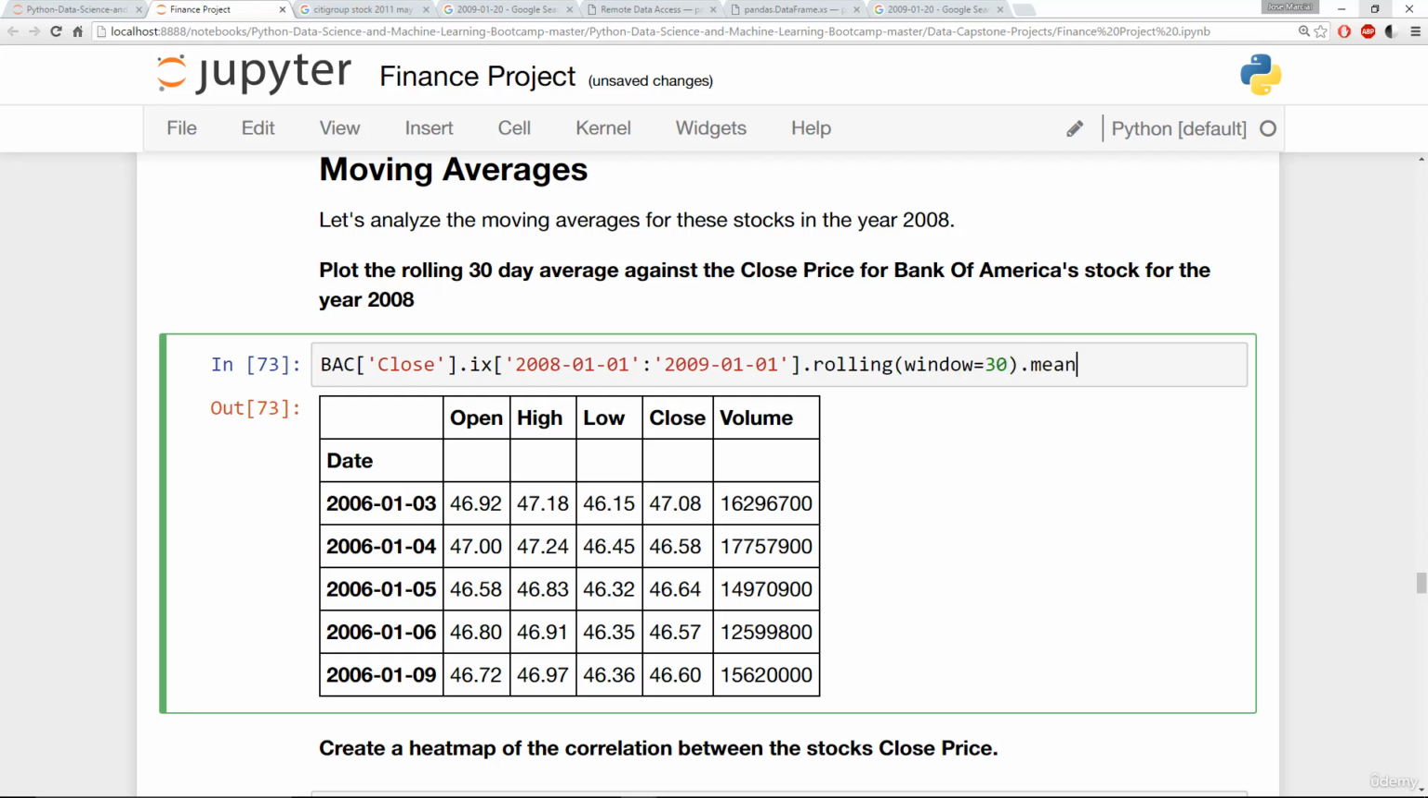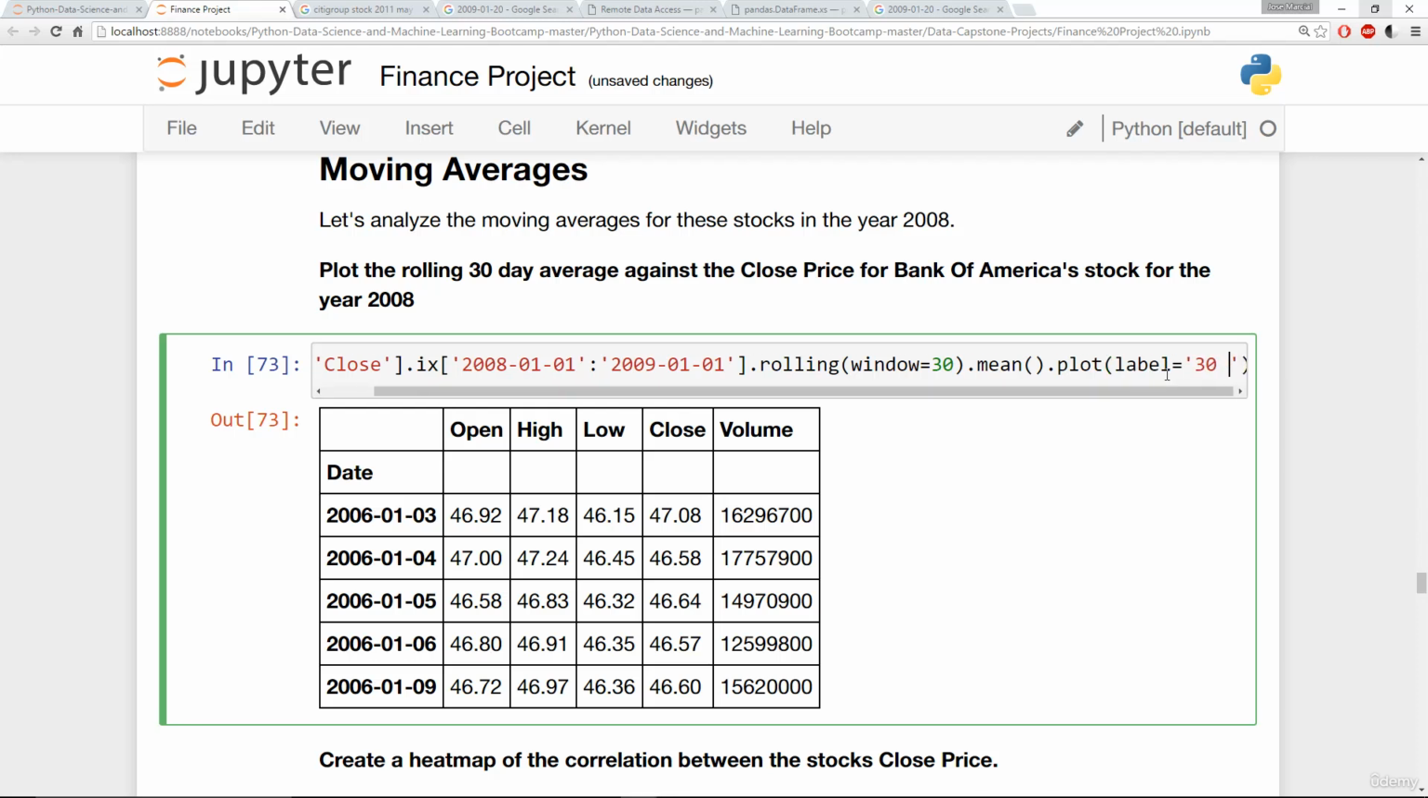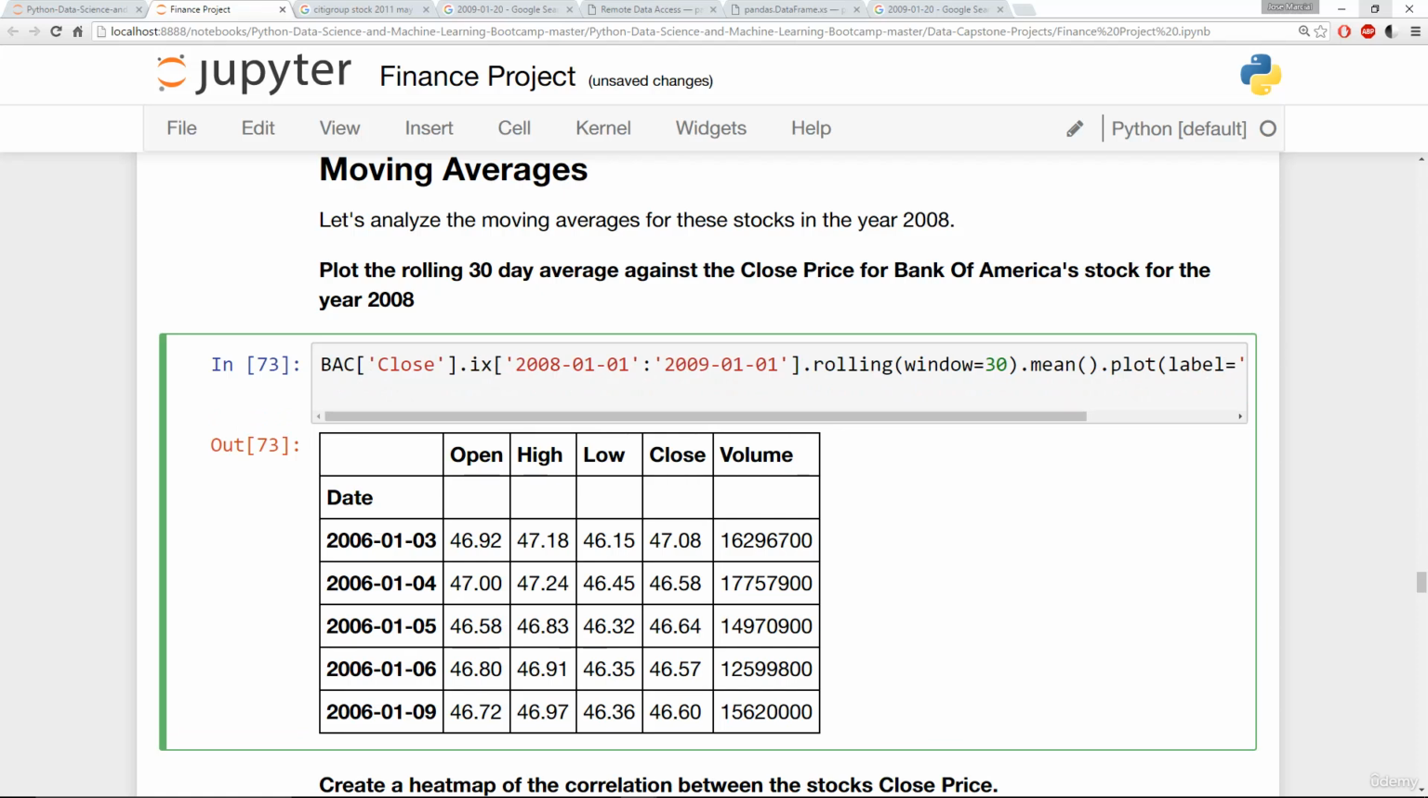And then we can say mean as our method, and then we can just go ahead and plot this. And we can actually plot this with a label so we can show what we're looking at. So we'll go ahead and say label, this is a 30-day moving average as our label. And the next thing we're going to do is plot the same thing, BAC close, but in this case we'll plot it against the stock price.